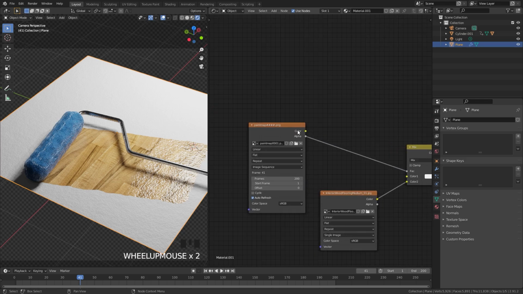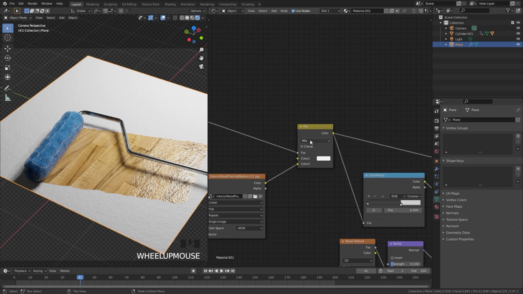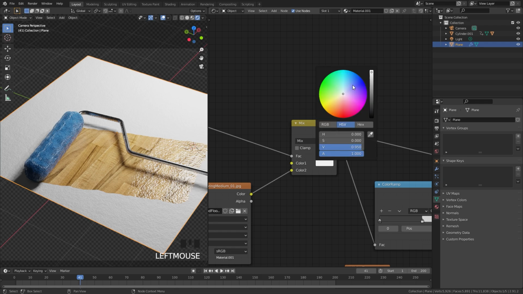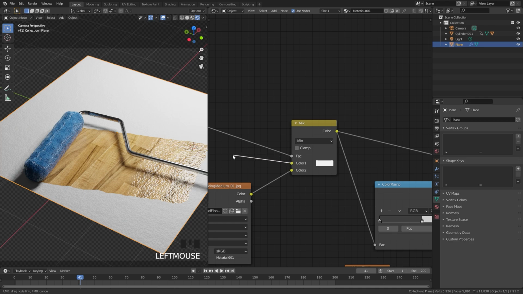So instead of using the color value from the image sequence, we're using the alpha, which is a mask, and plugging that into the factor of this mix. This top value is the background of the canvas once again, so you can change it to whatever color. You can add in another texture right here.